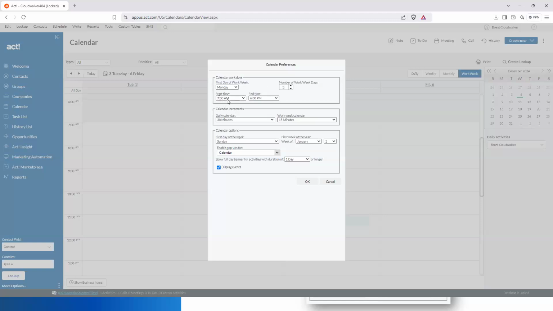Now, my start time is 7 a.m., but I'm going to change it to say, let's go traditionally 8 to 5, Monday through Friday. And then down below that, I can see that my work week calendar is set to 15-minute increments. Let's change it to 30 just to show you what that looks like. And while we're here, let's change the daily calendar to 15. So let's swap them so that we get 15-minute increments on the daily and 30-minute increments on the work week.